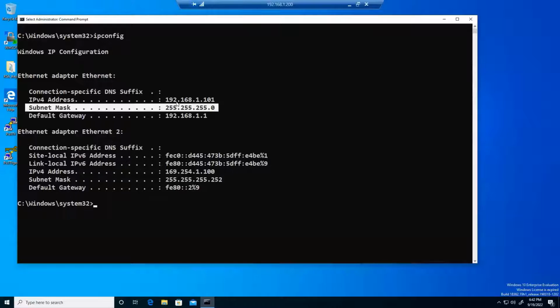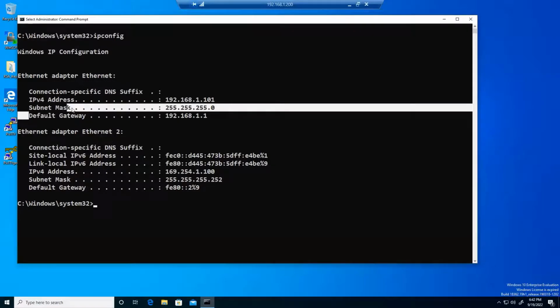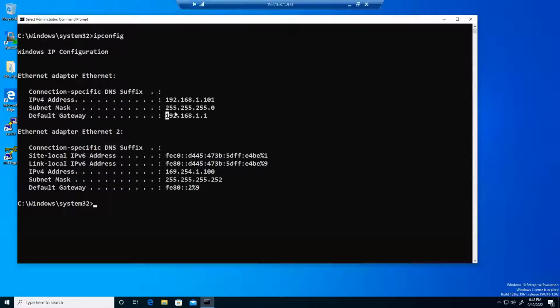Suppose if we want to forward any packet to a computer in a different network other than our local area network, we have to forward this packet to the default gateway. That is the default gateway. The IP address is 192.168.1.1. This is the first router in our local area network. This router will forward this packet to the respective IP address.